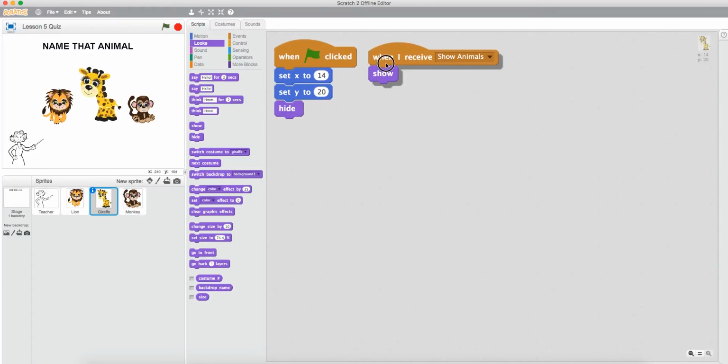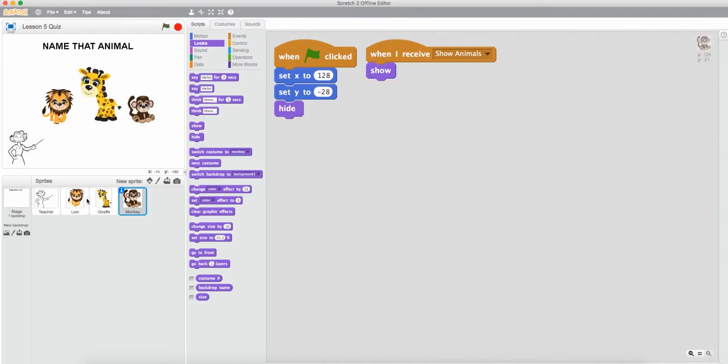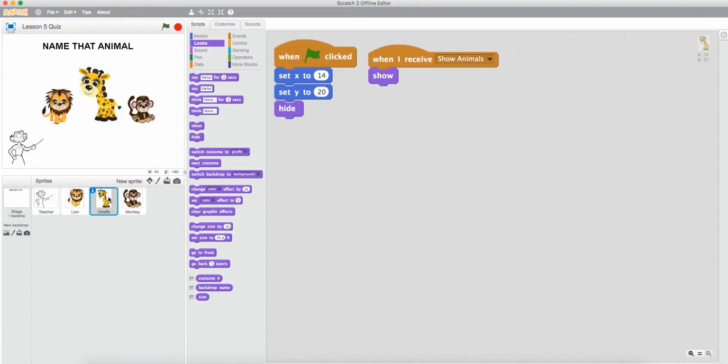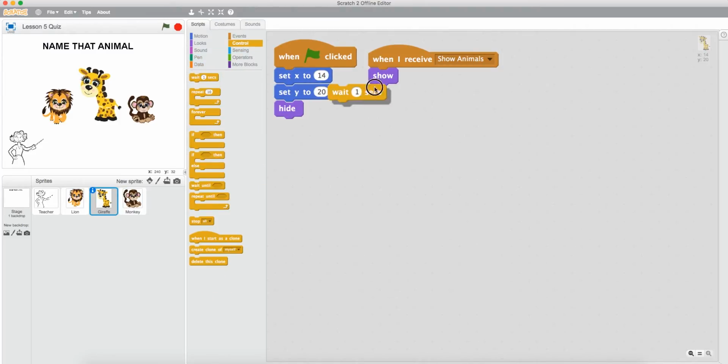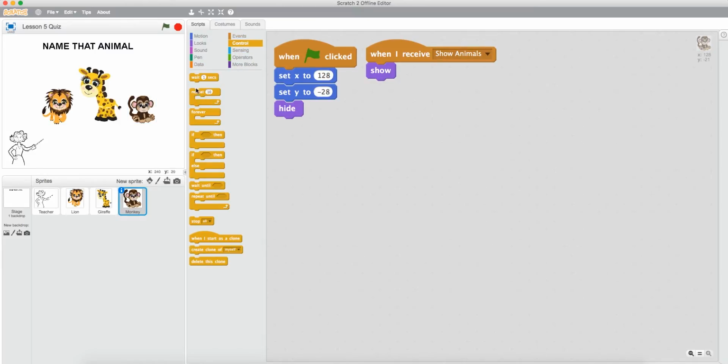Okay, now I want the lion to come out first, followed by the giraffe, and then the monkey. So when the lion comes out, the giraffe has got to wait for 1 second, and then it will show itself. So I'm going to use my control here. I'm going to pop this in, wait 1 second. And for the monkey, I'm going to drop in the command again, and this time I'm going to use 2 seconds. Right, so let's just run this code and see how far we are now.